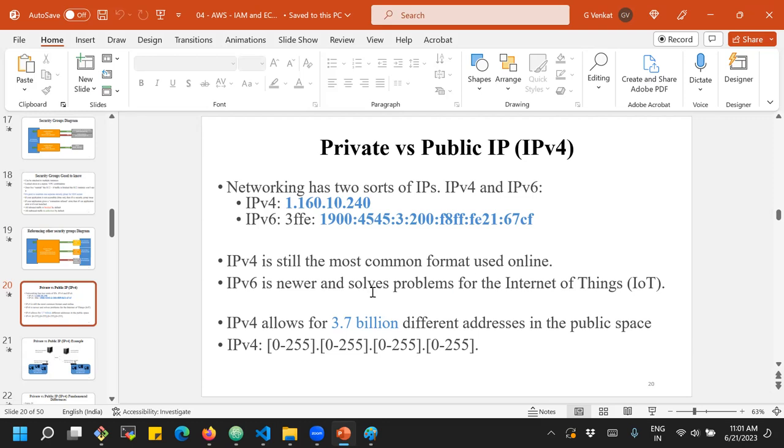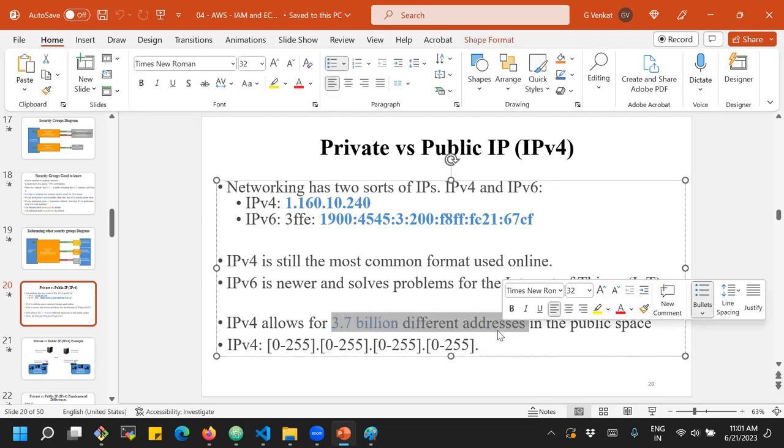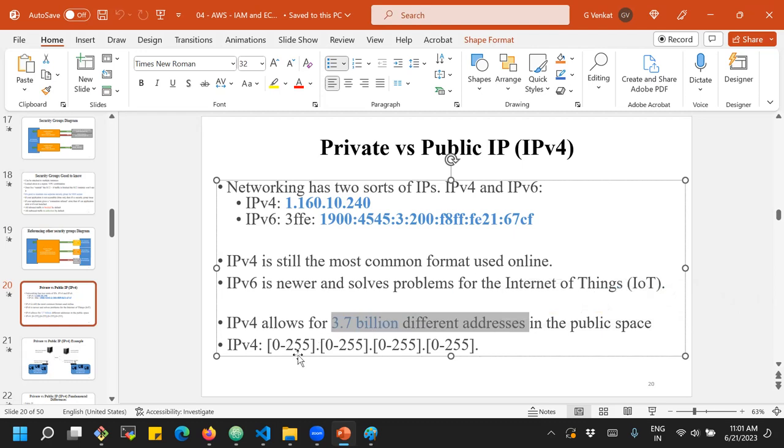Class A, Class B, Class C, the range of IP addresses. From the IPv4 point of view, there are 4 octets, and each octet can be defined from 0 to 255. That means about 3.7 billion different IP addresses we can get. That is a limitation of IPv4 addresses.